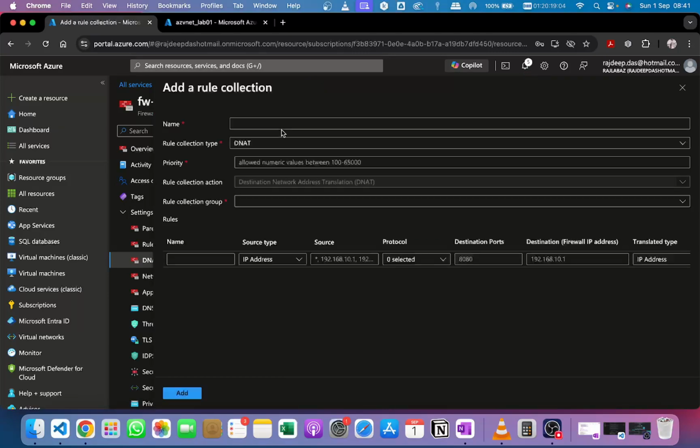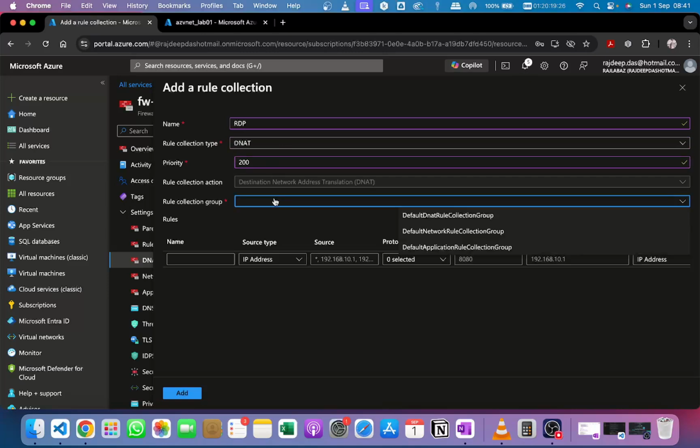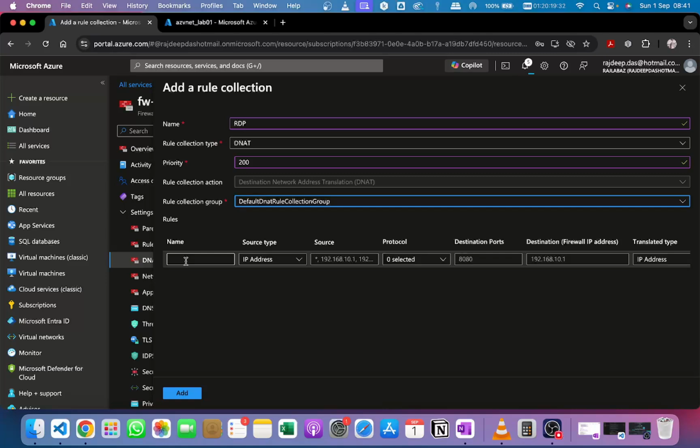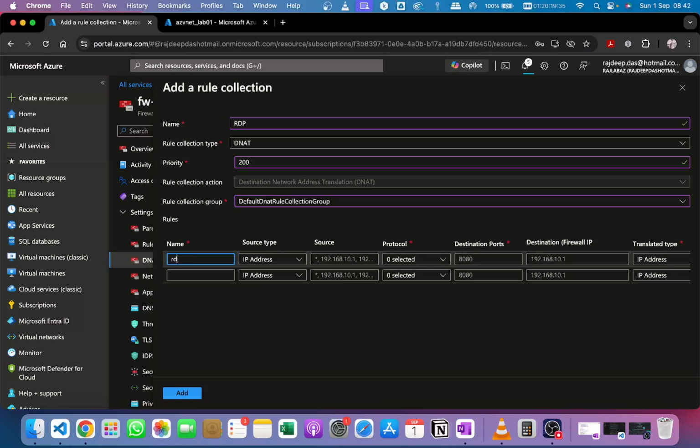We'll click on add. Again, same, add a rule collection. Name we will say RDP. So the reason we are adding this rule is we are trying to use the firewall to RDP into the VM. You might have noticed we did not have any public IP address on the VM. Okay, good enough. Let's give it a priority 200. Rule collection. This is a DNAT rule collection. Name we can say RDP-NAT. IP addresses, source we can just give star here. Star means any.